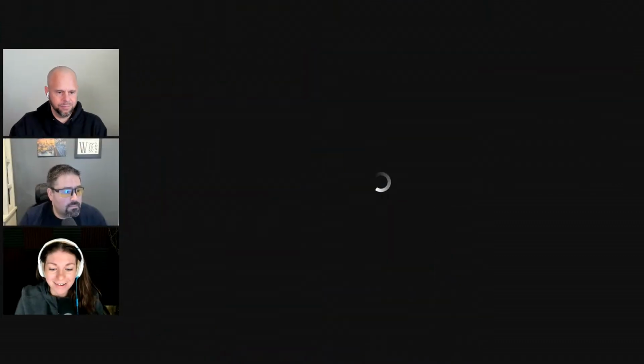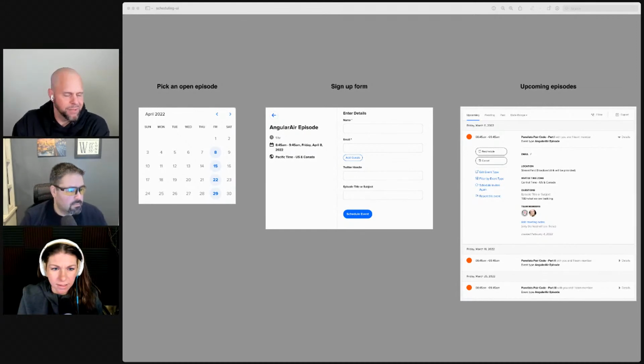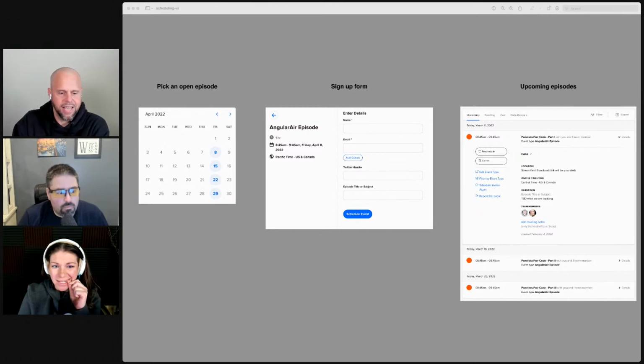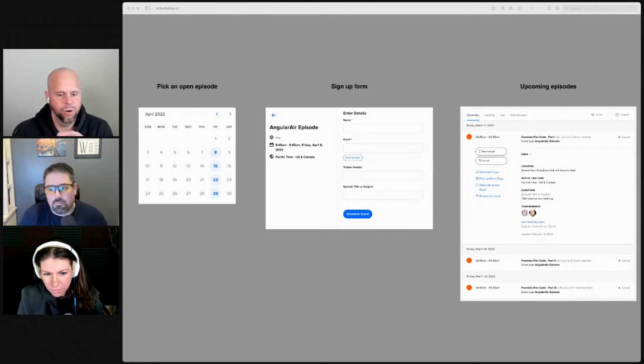All right. I am going to share kind of what we're talking about here. Okay, so we currently use Calendly to do our scheduling for our episodes. I just took some screenshots of what that UI provides. And what we're going to do in this episode is try and build some presentational components to get some of the initial UI bits created for what we're going to be building for our application.